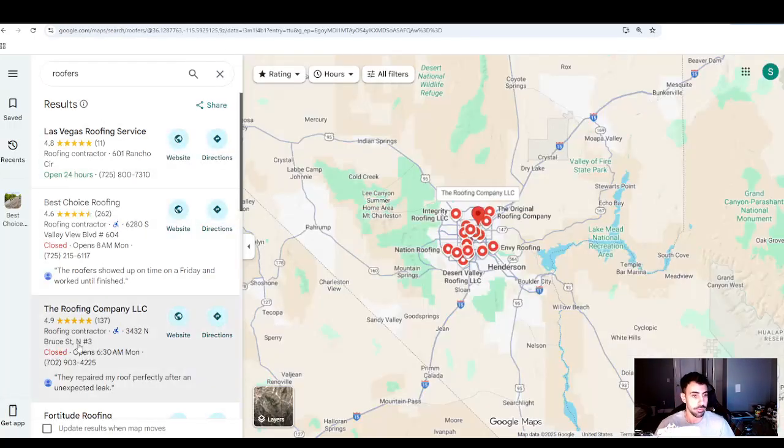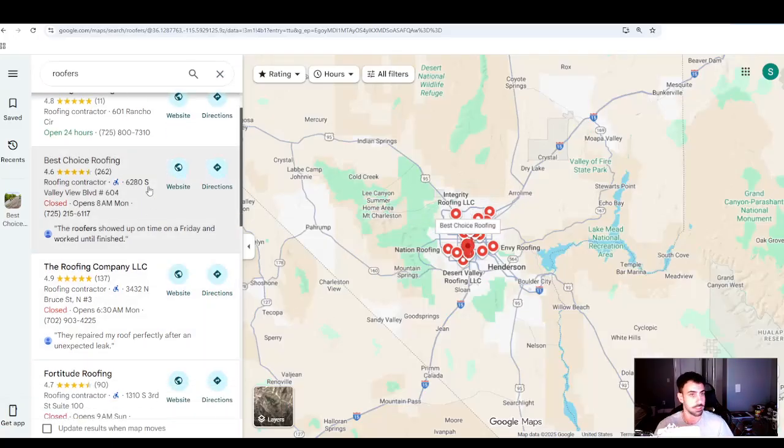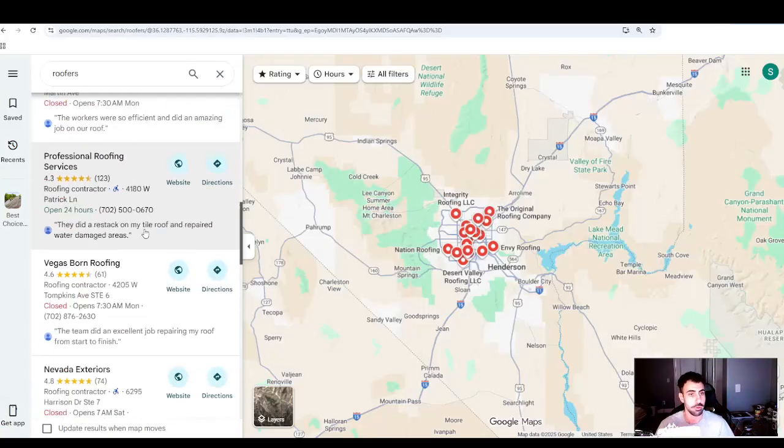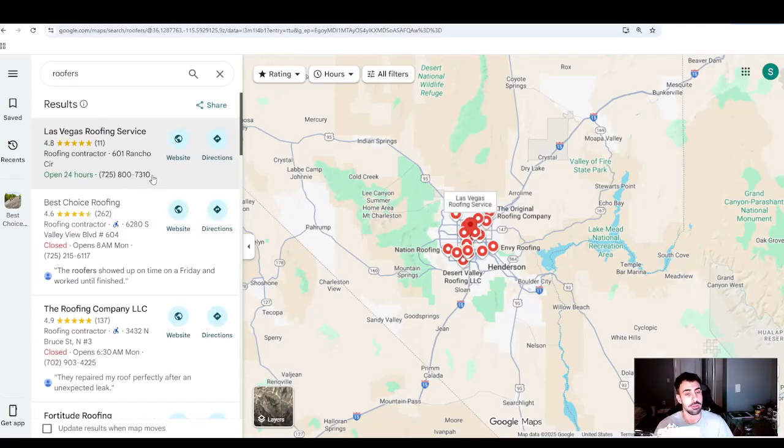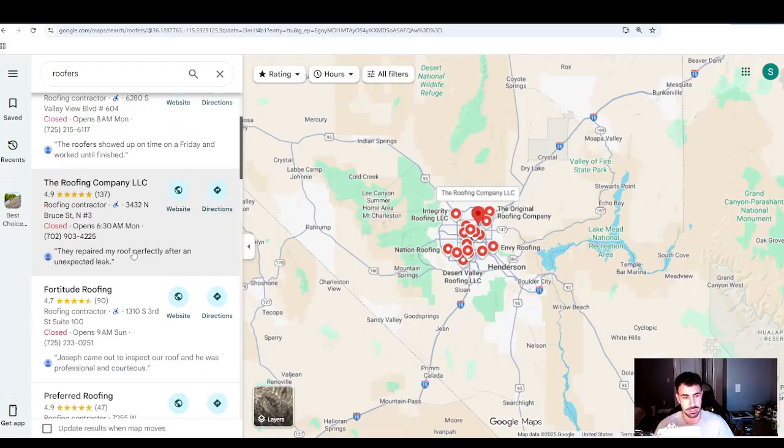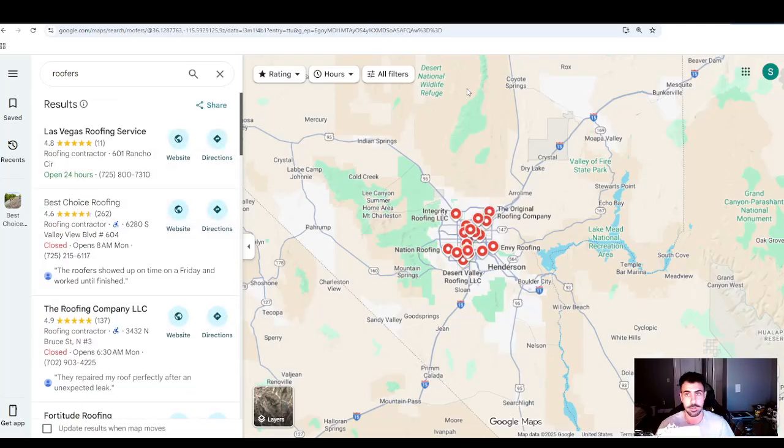From there, you have all these roofers, and I put Las Vegas. But yeah, you have all these roofers right here. And you want their contact information. You want their phone number. Some of them have emails, not as much though, but mostly are phone numbers.